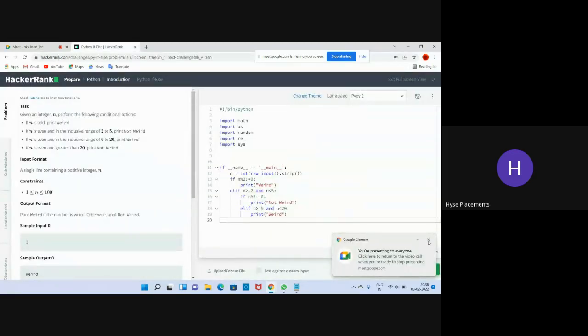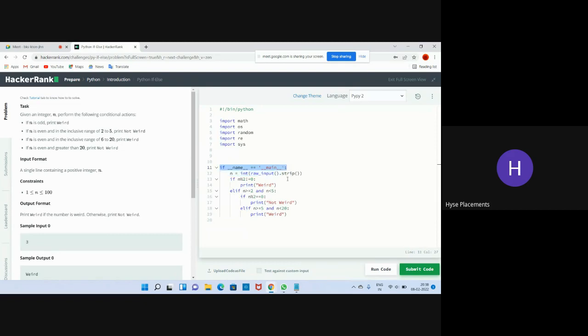You can see if underscore underscore name underscore underscore equal to main; it's a starting line. You can start from that line to execute, from the 11th line. It shows that you execute that line first. Okay, do you understand?